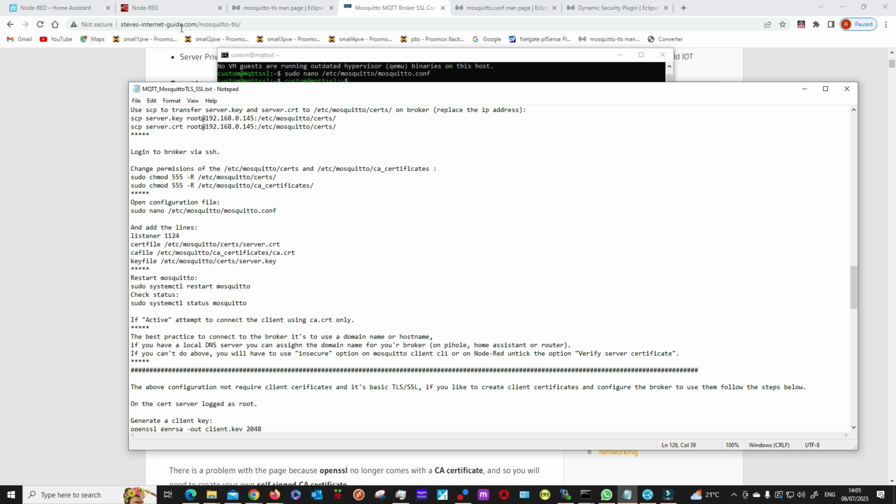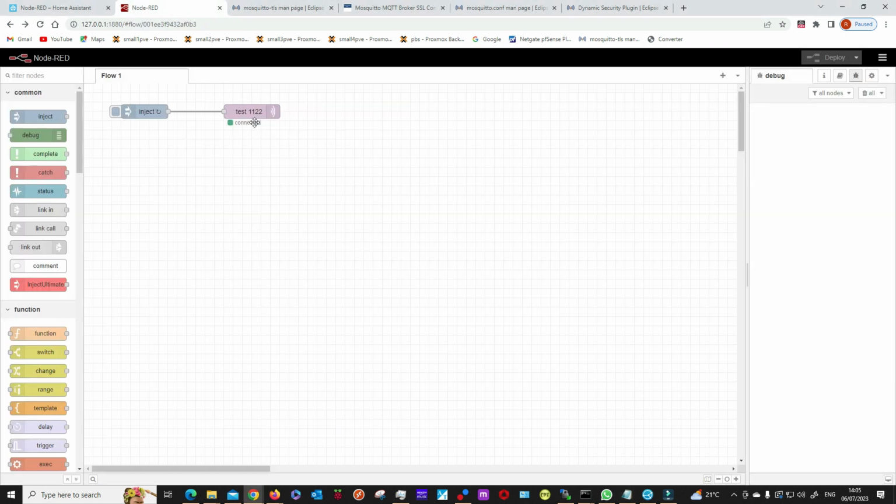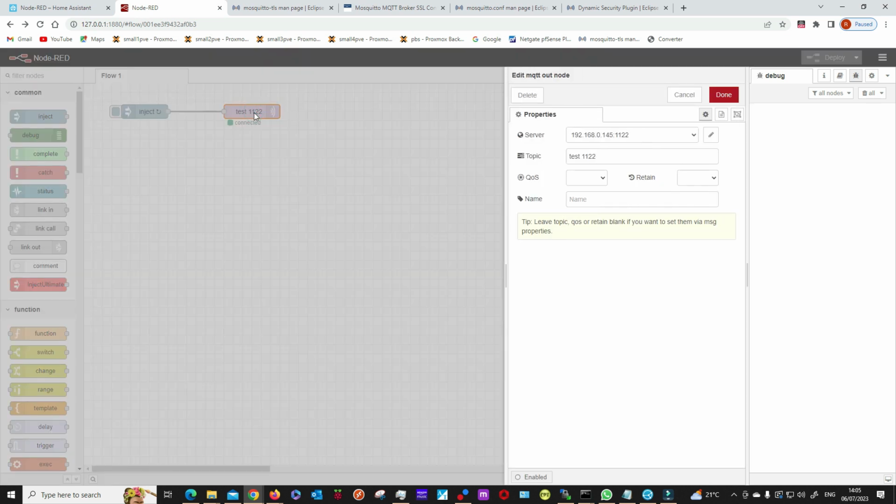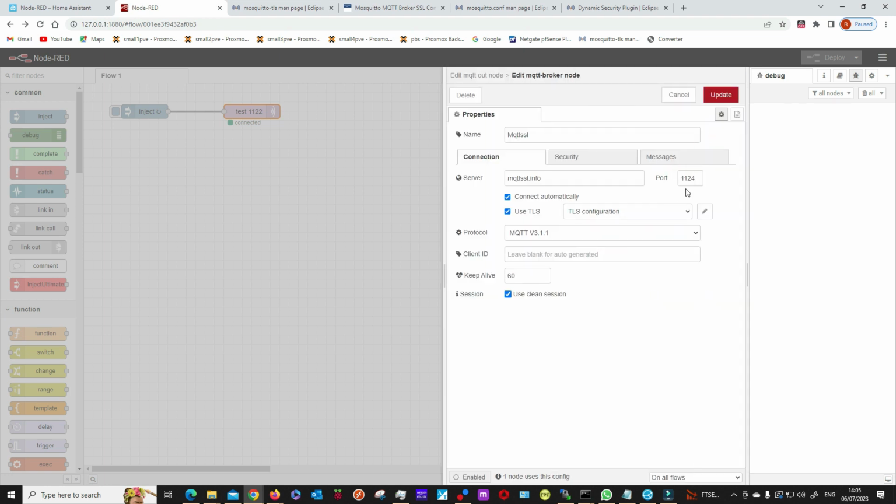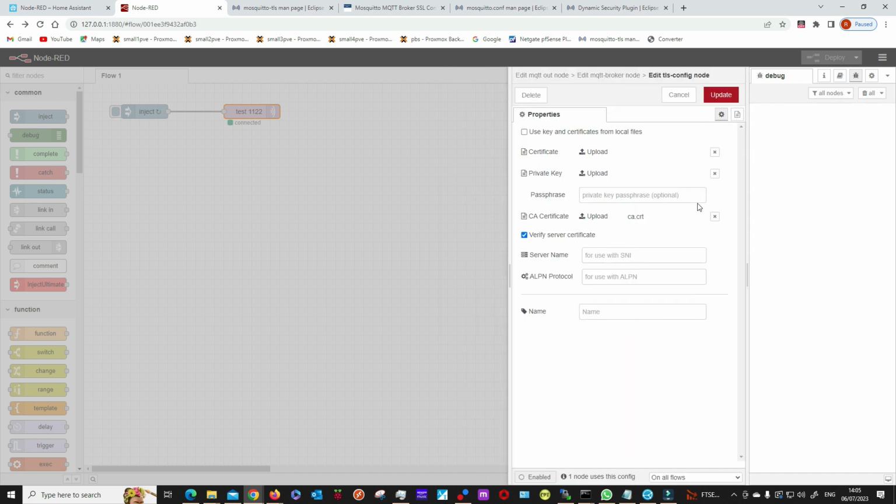Right now I'm connected to the unencrypted one via port 1122. So say I want to connect to the, I think this is the one. Yeah, I want to connect to this one. So I need to create the TLS configuration. Usually it comes like this. So tick this box, go to configuration.